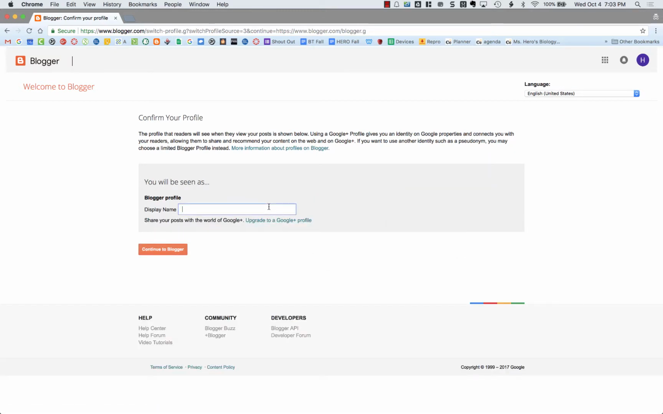Here you can choose a display name. For your display name, I want you to use your first name and your last initial. Then you're going to choose Continue to Blogger.